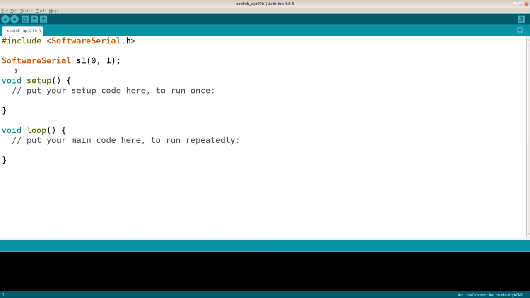For now, let's do it in a dummy way so that we get familiar with the API of the software serial. Software serial inherits from the Stream class defined by the Arduino API, and this supports some functions like available, read and write. Let's see how to use them.